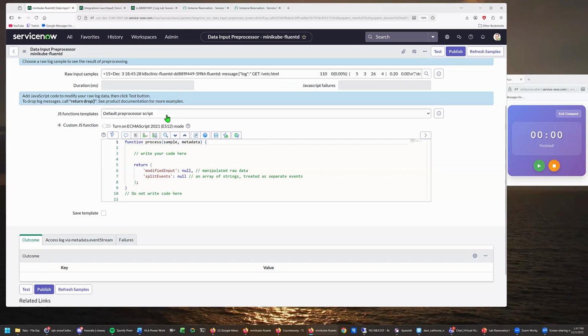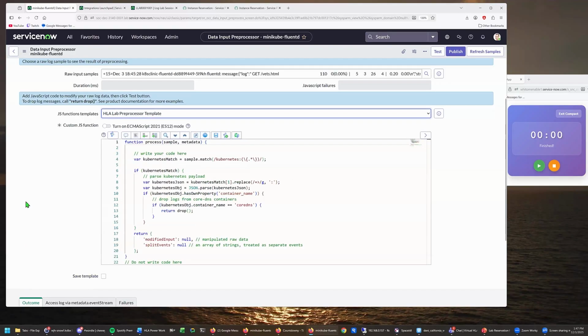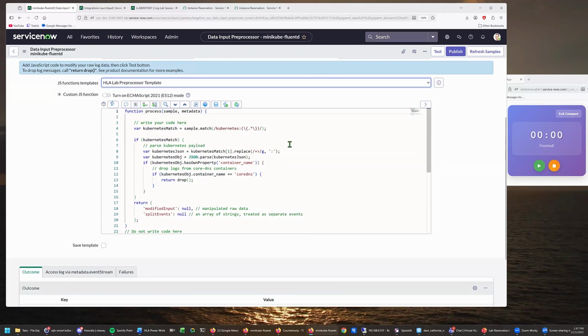The way we do that is we're leveraging the ability to create function templates within HLA. We give you a predefined function template called HLA lab preprocessor template. That's just going to paste in some JavaScript code that'll do some regular expression matching, saying, if this has a Kubernetes block and the container name matches core DNS, then I'm going to call this drop method.